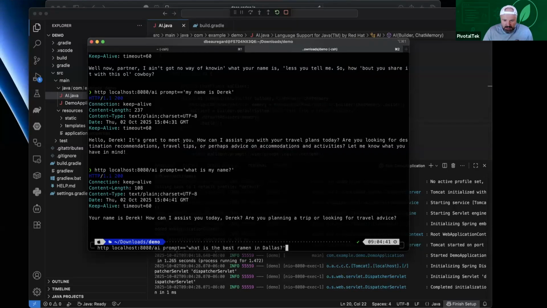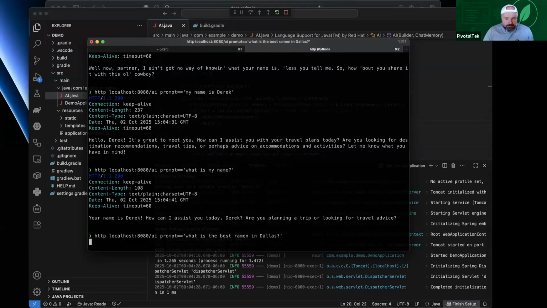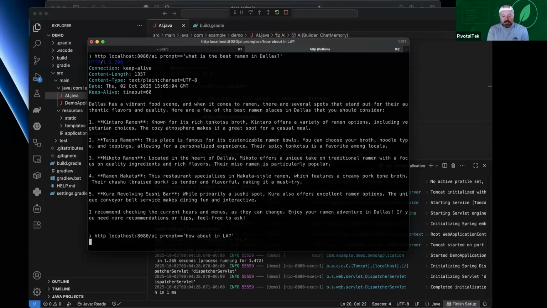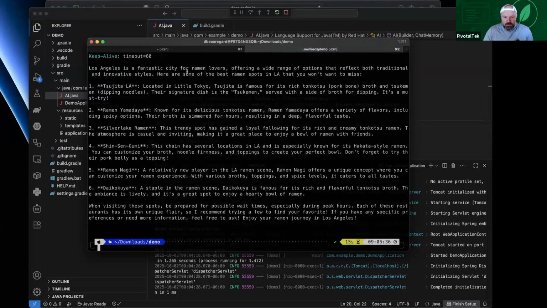So let's go back and say, what is the best ramen in Dallas? We again get the results, no longer as a cowboy, but as an advisor. And then we can say, how about in LA? I'm not asking about ramen here specifically. I mean ramen, but I'm not telling it that specifically. But because it has the history, it should be able to determine that I am still talking about ramen. And great, LA, a great city for ramen. Here are some options. It's figured it out based on the context.